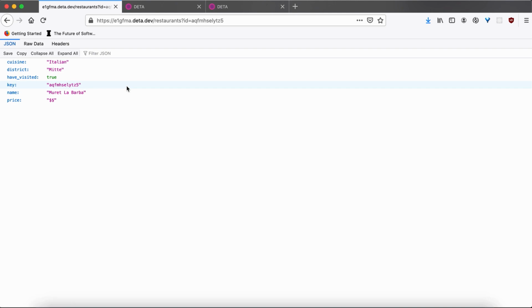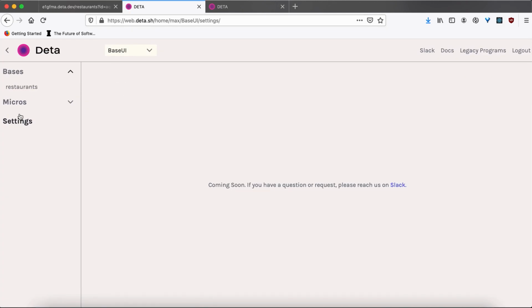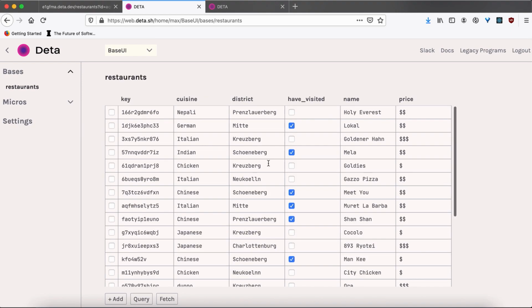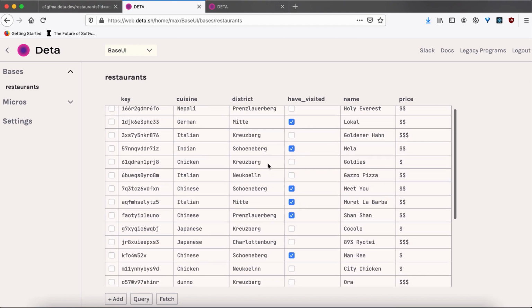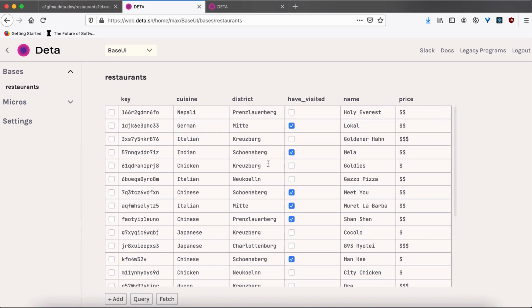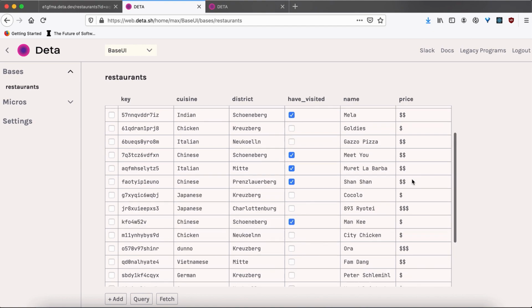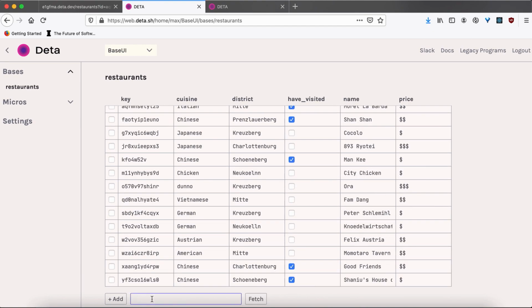However, what if I want to interact with some of the data within that database? I want to see all the restaurants, potentially update them, and that's where Base UI comes into play. So I can click the base name in the side here. If I click it, all of the restaurants will load in my table. I could edit the individual cells, and I can query using the data query language.